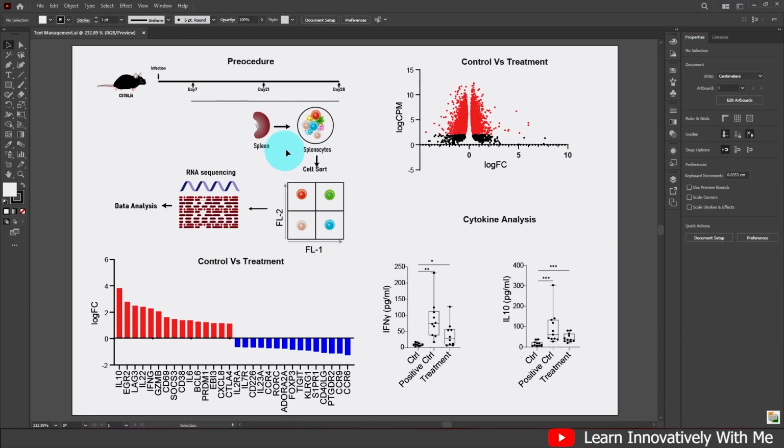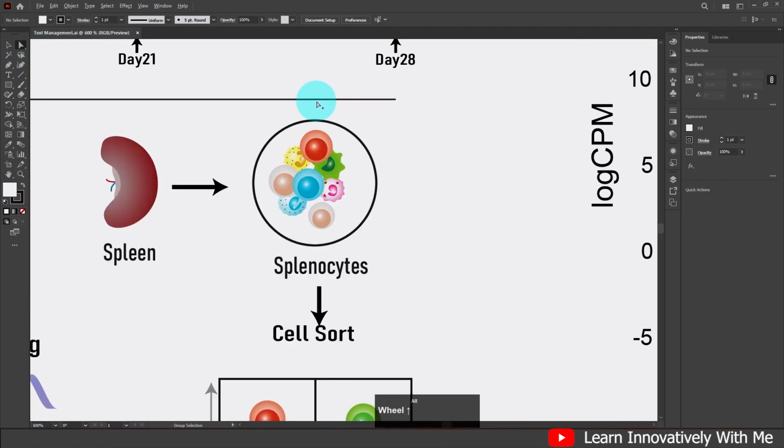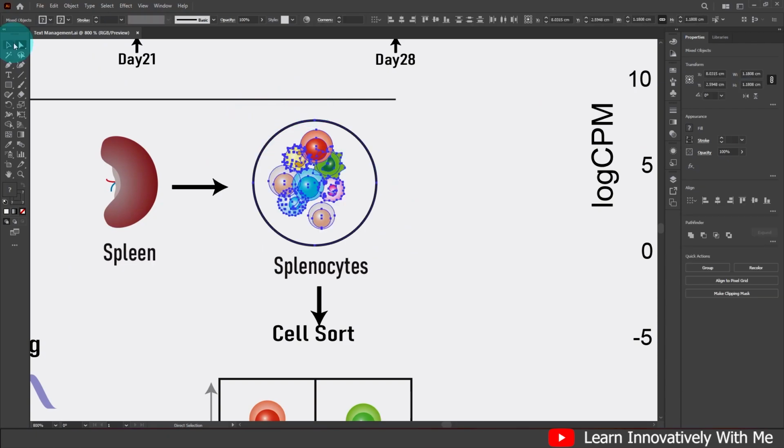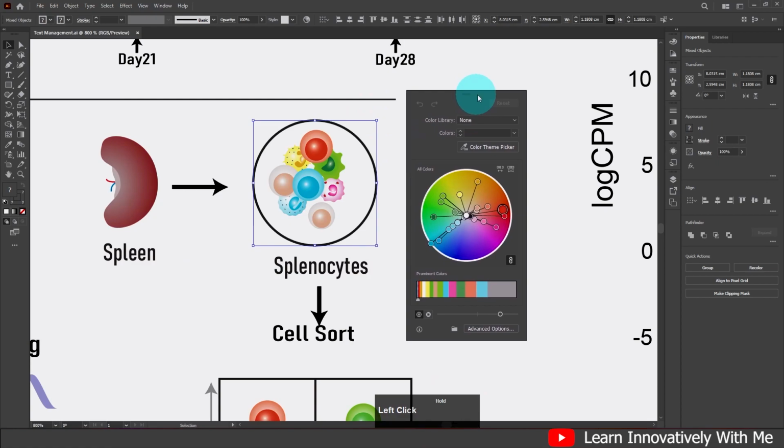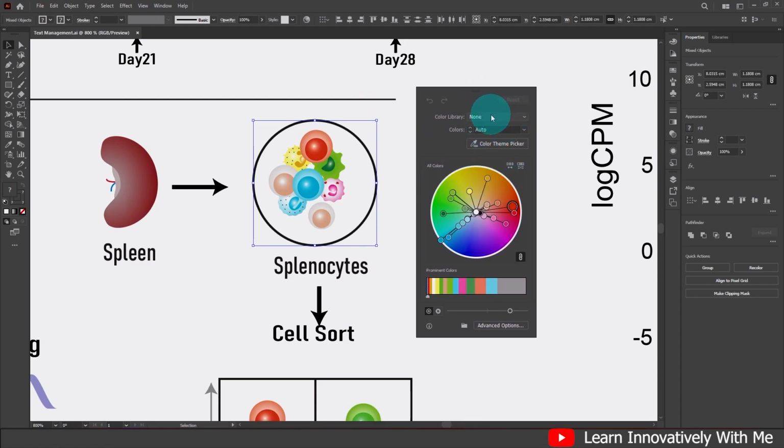Now I'm going to show you some other properties, like if you want to change the color of your figure or some artwork present in your figure. For this I suggest you click the Direct Selection tool and select the figure you want to recolor, click Edit Colors and Recolor Artwork. Here you can see a new window is open, and there are many options like the color library. You can choose colors automatically, or you can choose according to your requirement, and this wheel is very important.